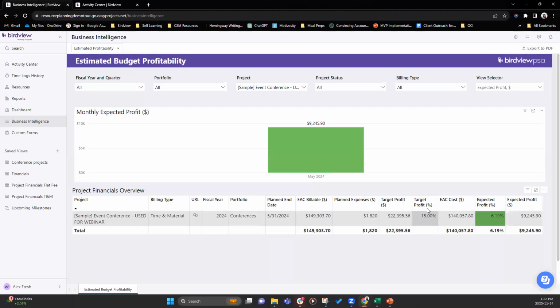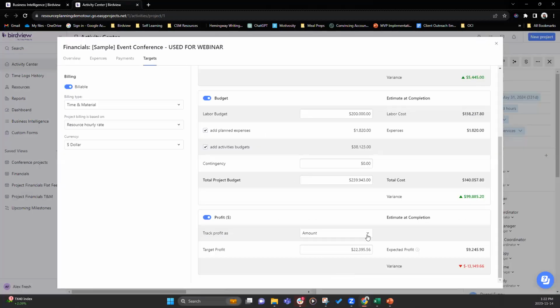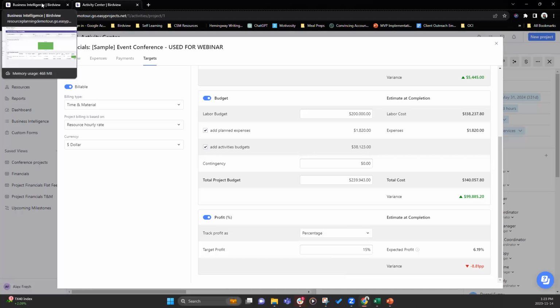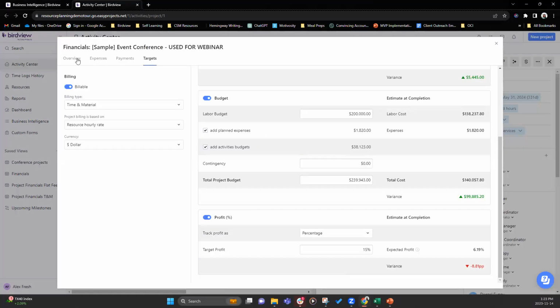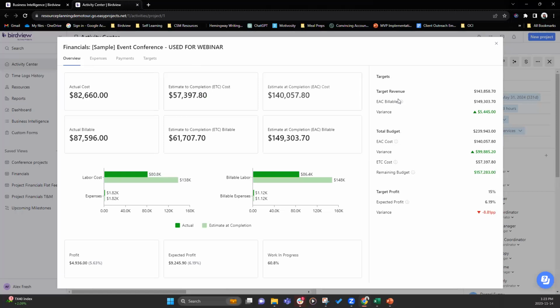And similar to the percentage, the 15% is coming from here. If you select instead of amount, you select percentage, and this gives you the percentage 15 right here. So this is all determined and predefined when the project is planned for in the beginning. So we know where this true information is coming from. Estimated completion cost is $140,000, which is again coming from your overview section here. And this is what the cost is going to be when the project is completed, $140,000.